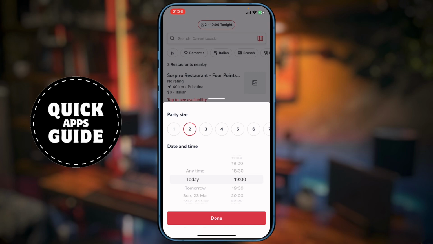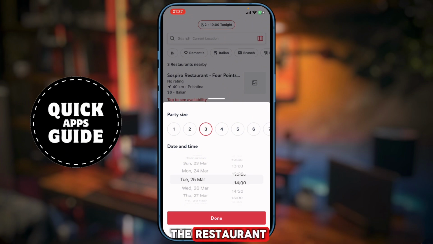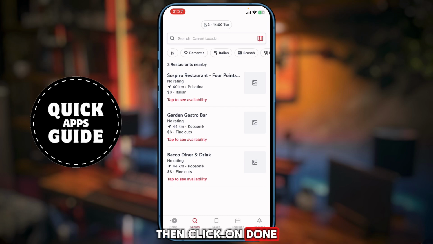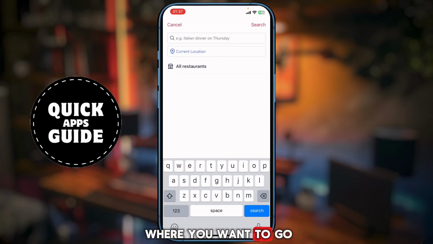On this pop-up page, you need first to select the party size. That means how many people will be going to the restaurant, and select what is in your case. Then you need to select the date and time you want to go to the restaurant. I will choose a Tuesday, and the time you want to go to the restaurant. Then click on done.